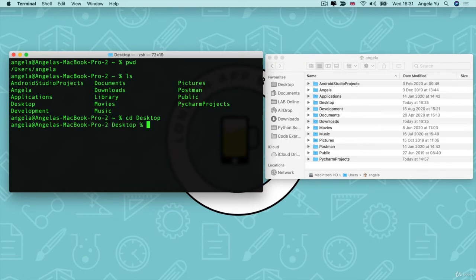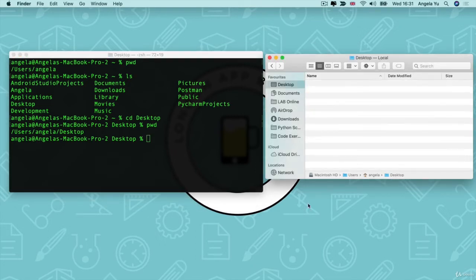So now if I hit enter, you can see that this part before my flashing prompt has changed, and it's changed to the desktop. So now if I do pwd, you can see I'm now in users/Angela/desktop, which is the equivalent of double clicking on this basically.